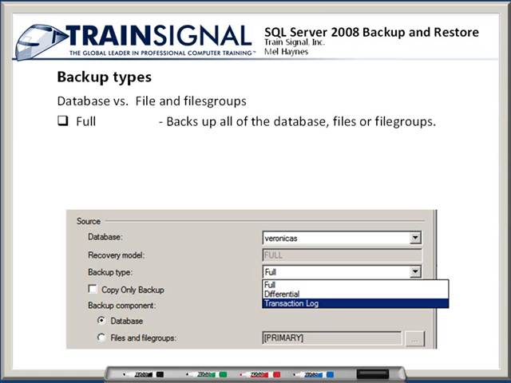Full database backups are going to be the most commonly used backup method. If you're using any of the other methods, you'll still need a full database backup as sort of a benchmark. So if you're using differential or anything else, you'll want to have a full database backup as a starting point. And then from that point on, you can go ahead and back up only certain files or file groups or differential backups. But you'll want to have a full backup to start with.